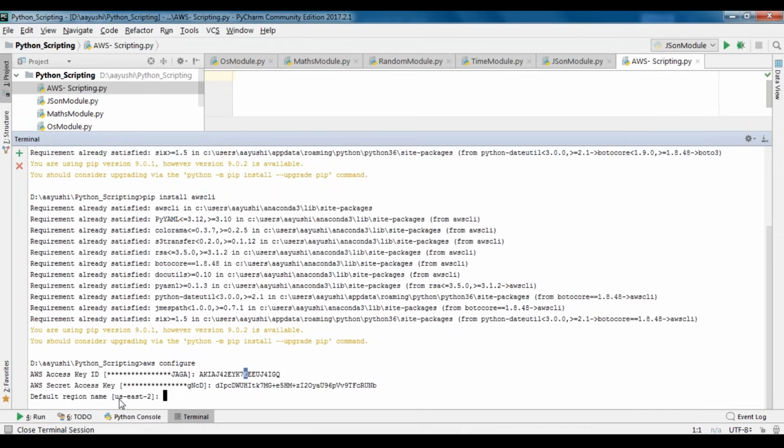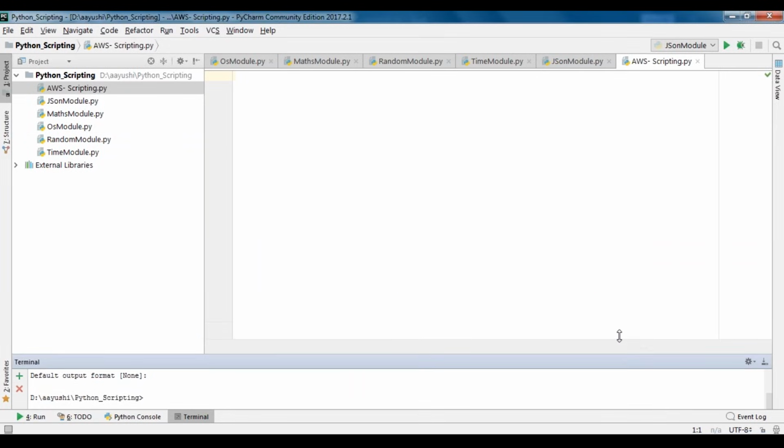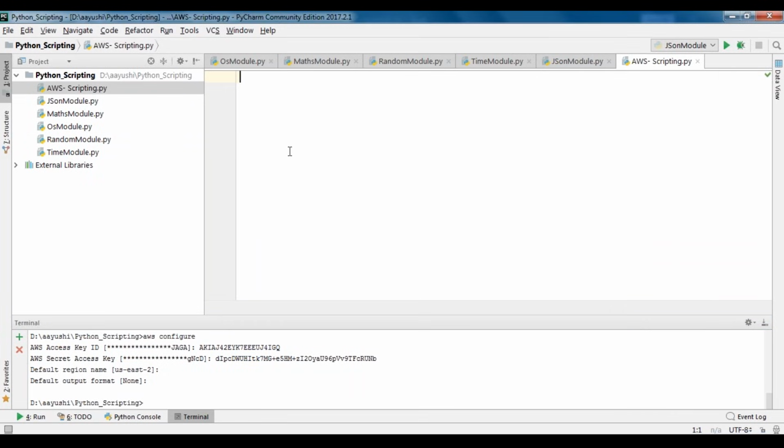Then it tells me the default region, which is US East 2. Okay, and I'll just press enter. So here my AWS has been configured and the default region is US East 2. Now let me go to my coding part and write the script for it.